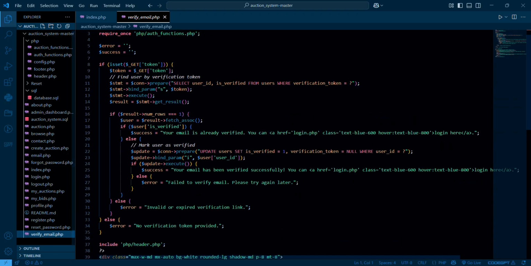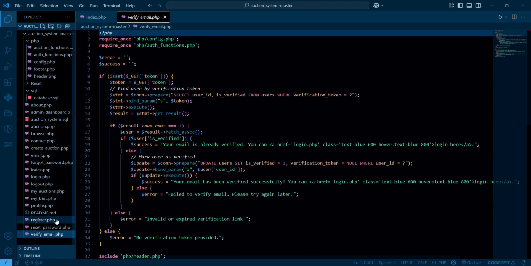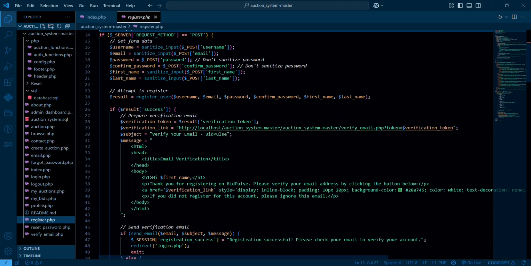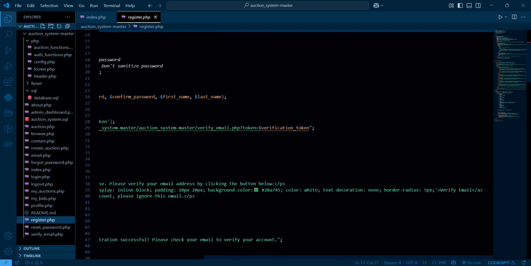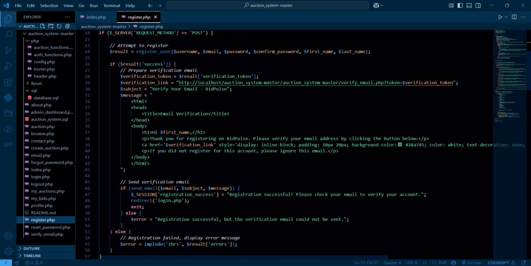This is our verify_email.php code. So this is that link, and once an email is sent, it will show, hi, and the first name of the user. For example, I have registered, so it shows hi Shreya, thank you for registering on BitPulse, please verify your email address. And there will be a verification link in the form of a button named verify email, and it will be sent.